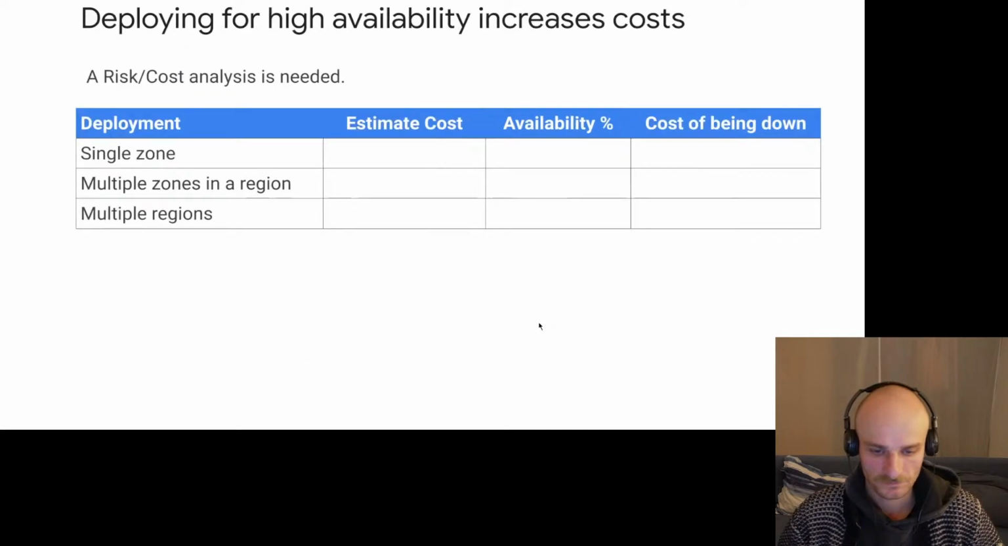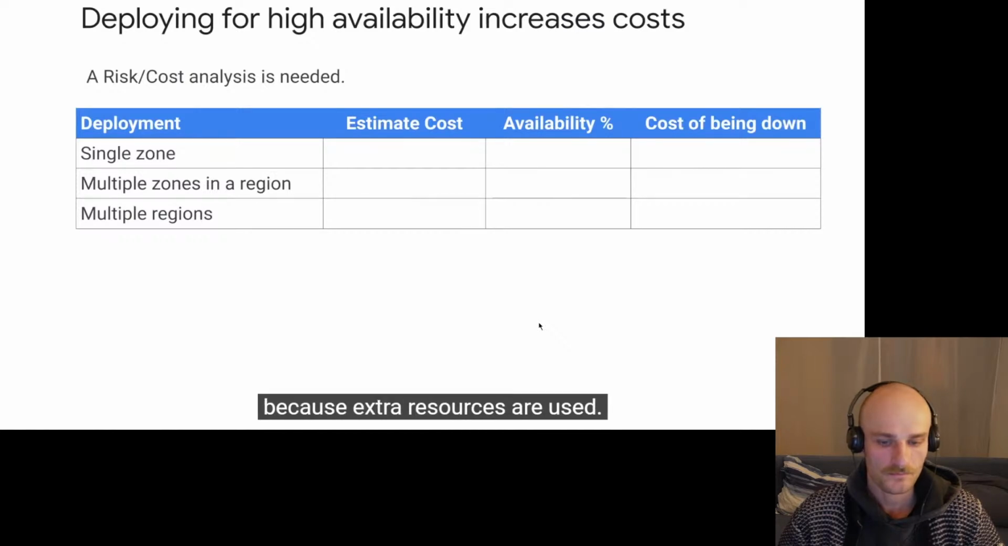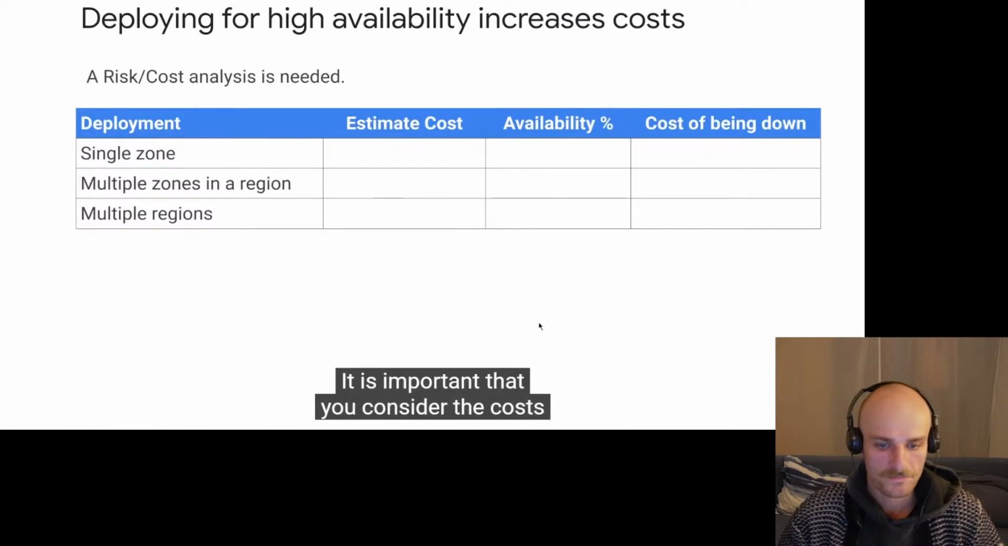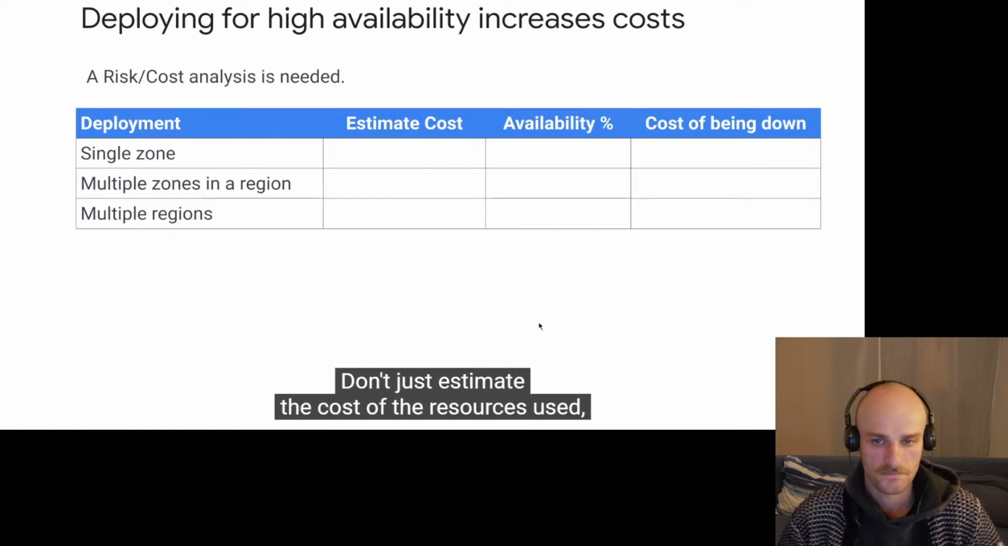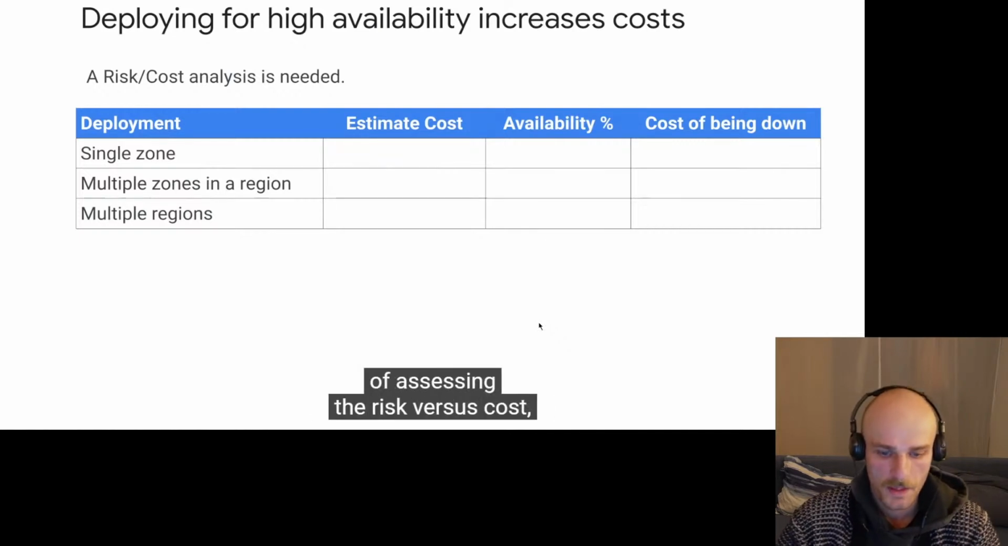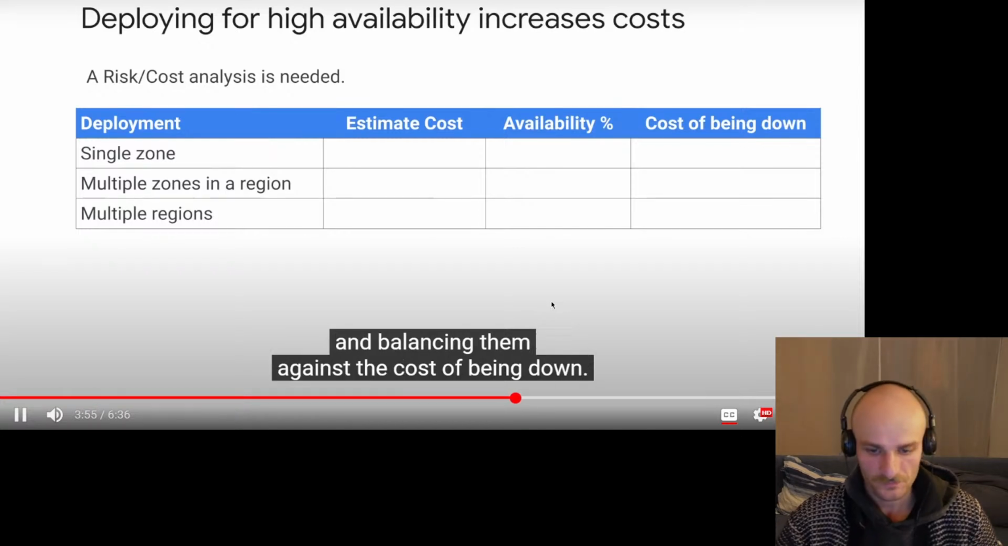Now, I already mentioned that deploying for high availability increases cost because extra resources are used. It is important that you consider the costs of your architectural decisions as part of your design process. Don't just estimate the cost of the resources used, but also consider the cost of your service being down. This table shown is a really effective way of assessing the risk versus cost by considering the different deployment options and balancing them against the cost of being down.